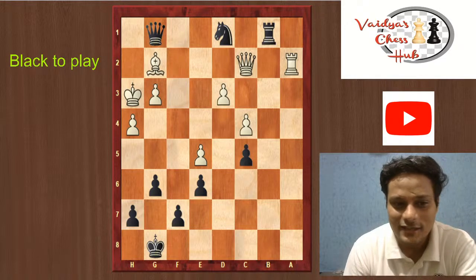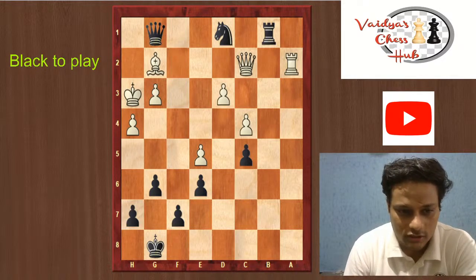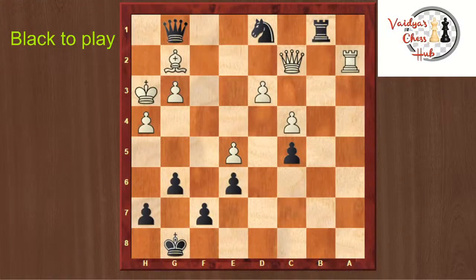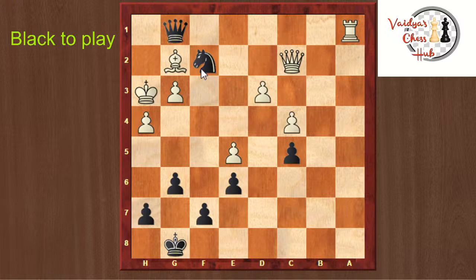Well, here is the answer. You would love this. The answer is quite extraordinary, guys. The answer is rook a1, no doubt. Rook a1, and after rook a1, clearly you will see that the rook cannot move to b2 because of this knight attacking it. So clearly rook takes rook, and after that knight f2 check, winning the queen, because now the king has nowhere to go.